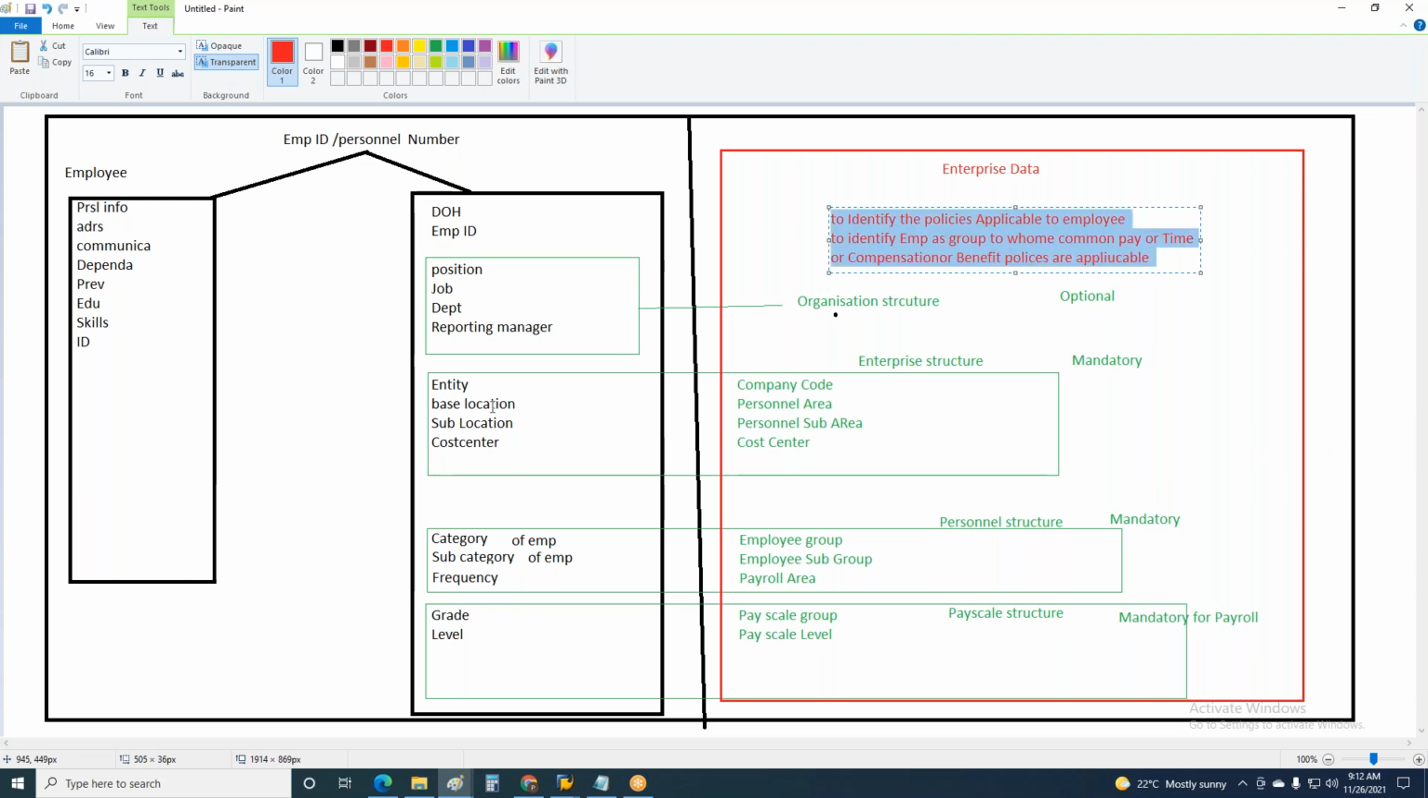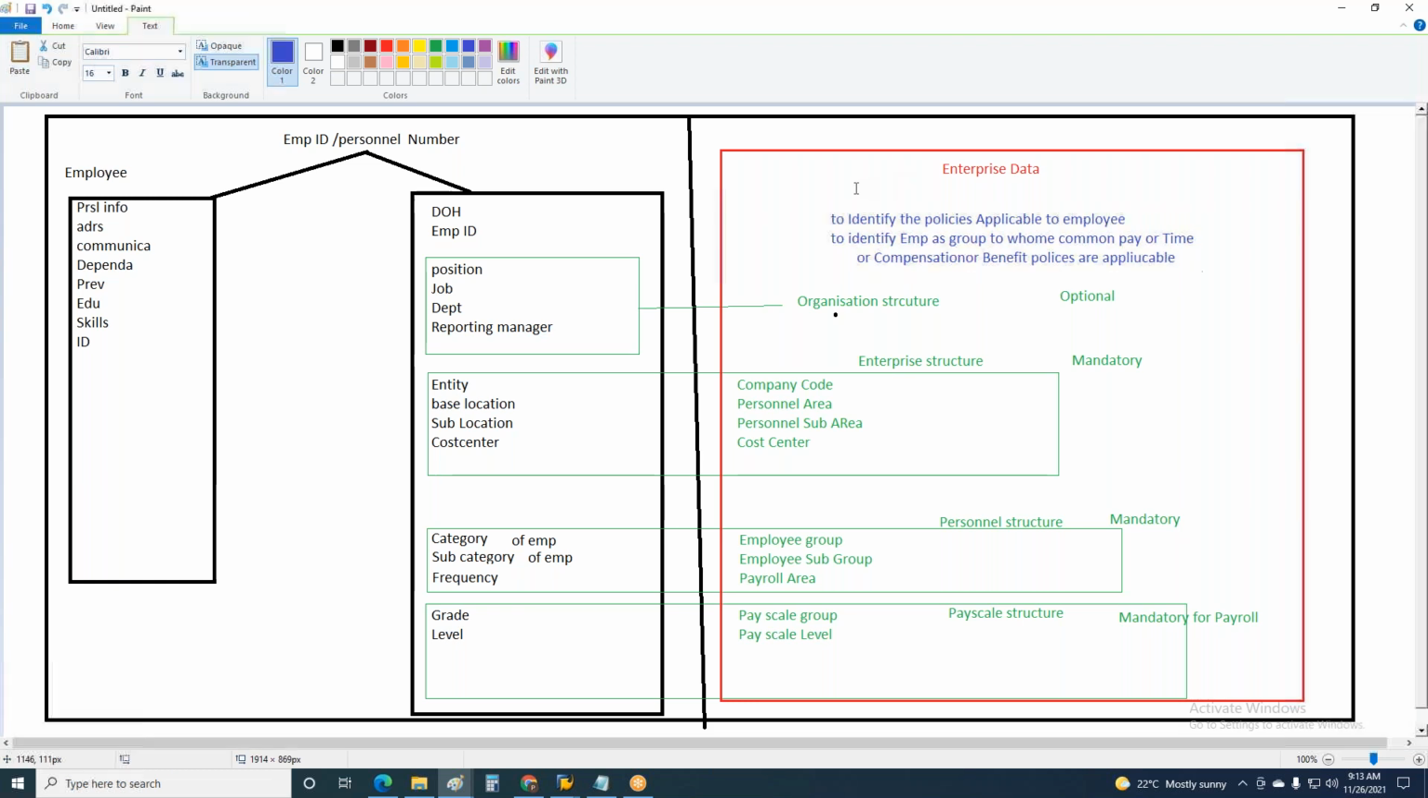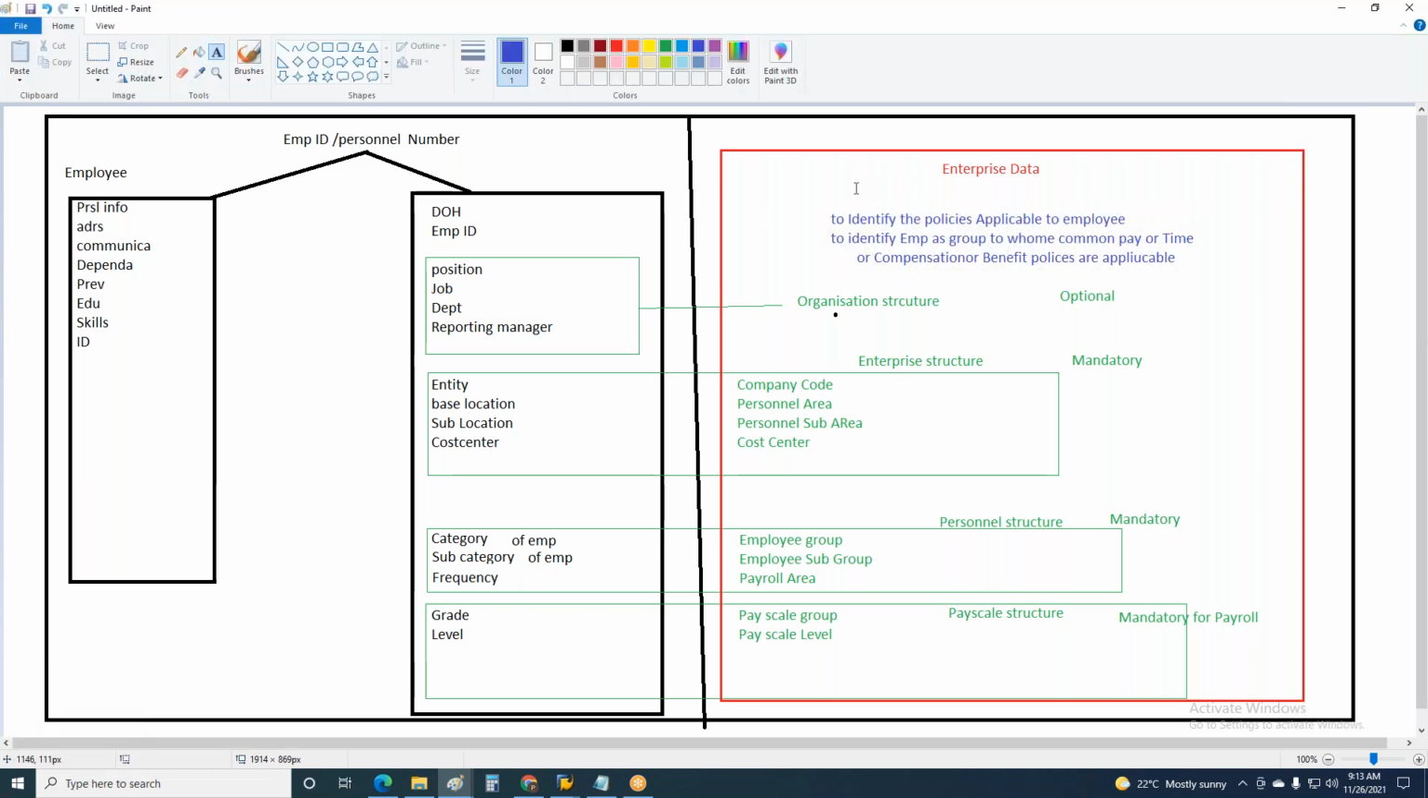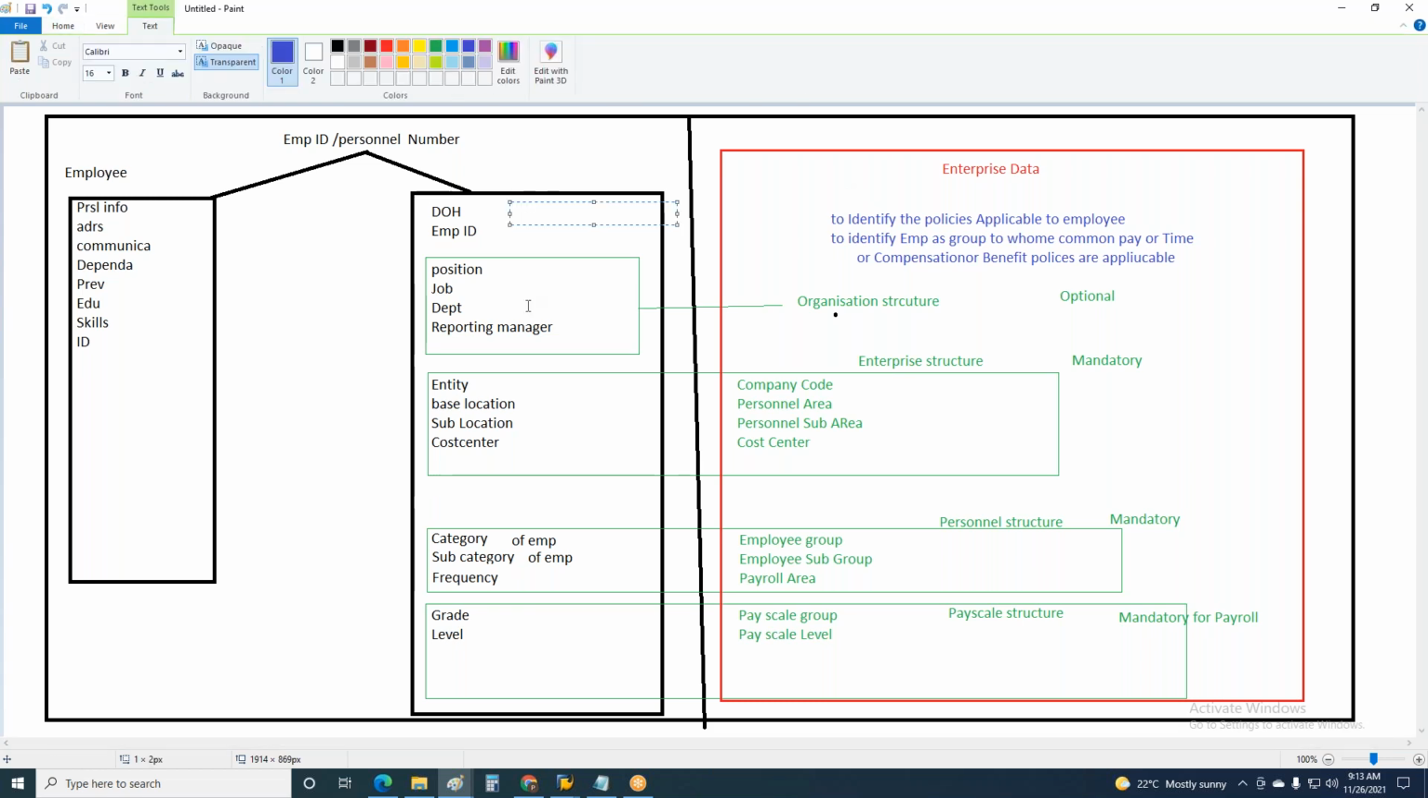So this is the reason why we maintain this enterprise data to the employee. This is the main reason. If you don't define this association with the company, how does the system determine what policies are applicable to the employee, which holiday calendar is applicable to the employee, who is the reporting manager, what job he is performing, right? Clear? Is it clear? Yes, sir.